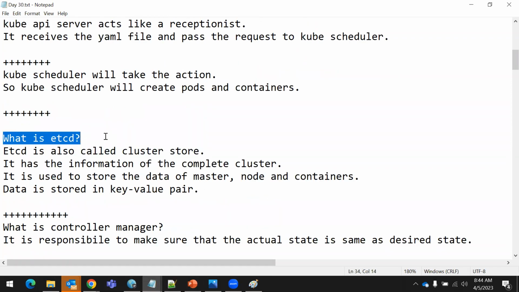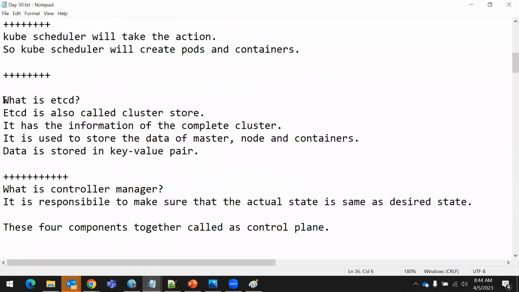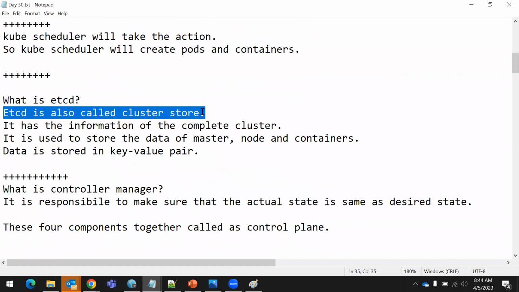Then there is one more component called etcd in the master. In the master machine, we are having one more component called etcd. What is this etcd? etcd is also called a cluster store. So what do you mean by cluster store? It has the information of the complete cluster. That means it will store information like how many nodes are there, how many containers are there, everything.